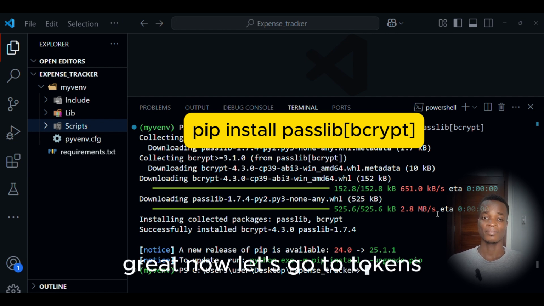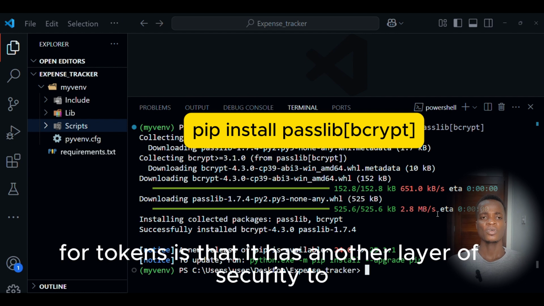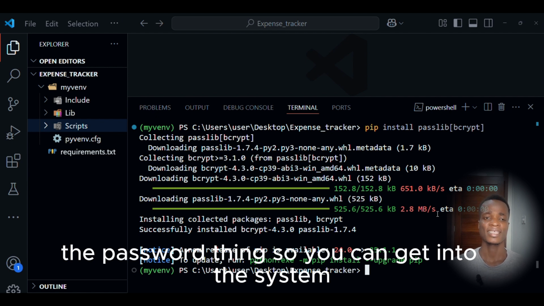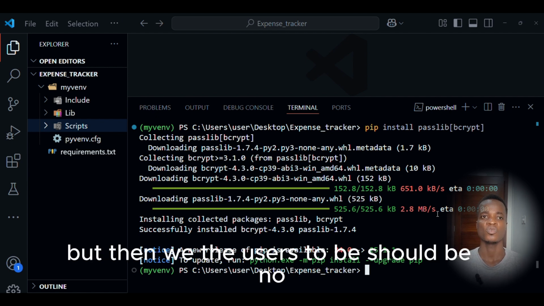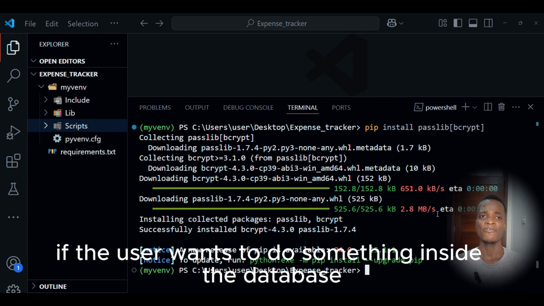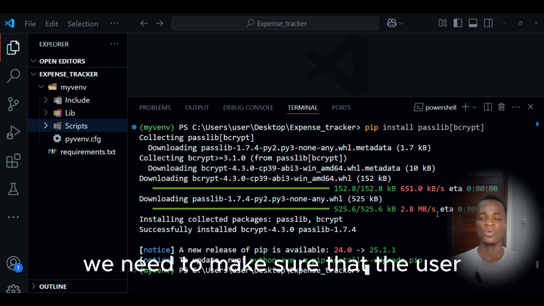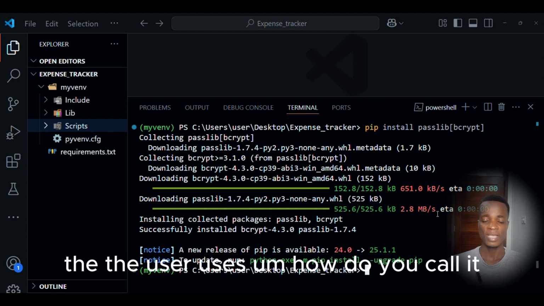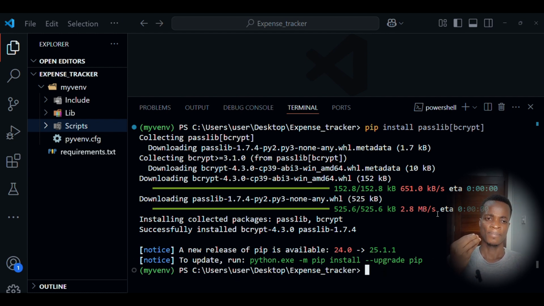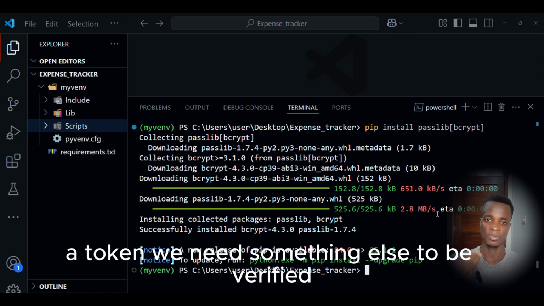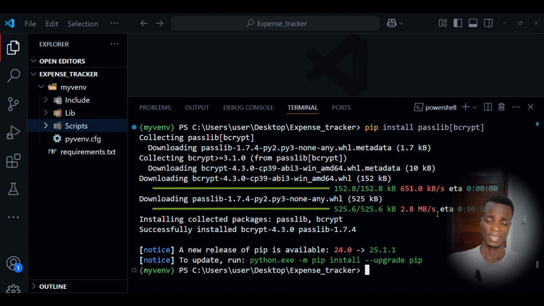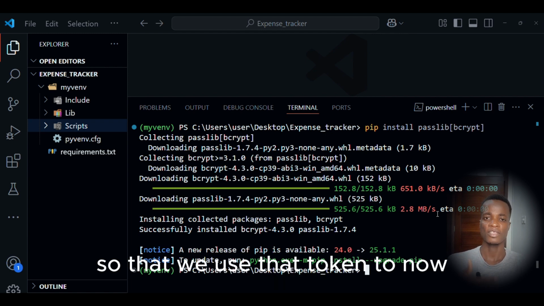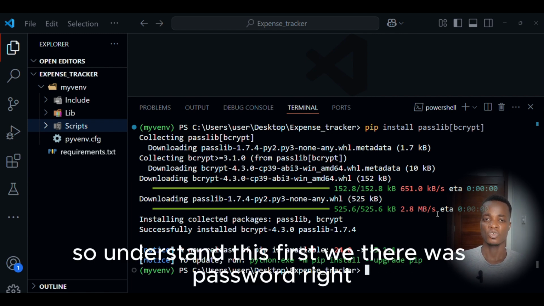Great. Now let's go to tokens. Basically, tokens add another layer of security to the password thing. So you can get into the system, but the users should not be recognized by only the password. If the user wants to do something inside the database, we need to make sure that the user, after getting in, uses a token. We need something else to be verified in order to make any single interaction with our app. The user needs to bring its token alongside, so that we use that token to allow it to do some functions.